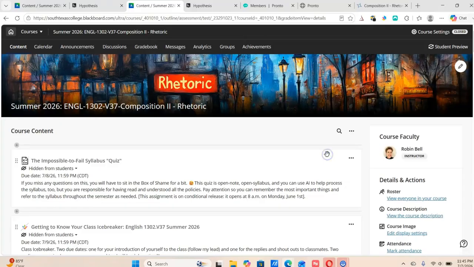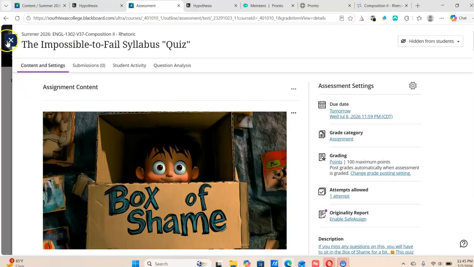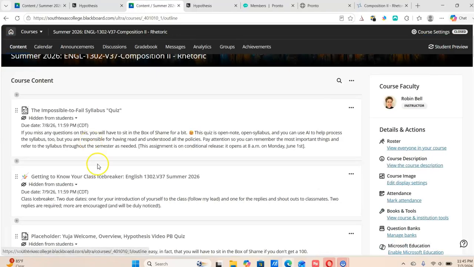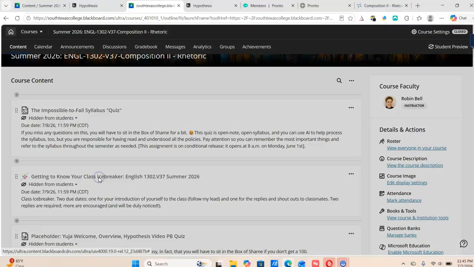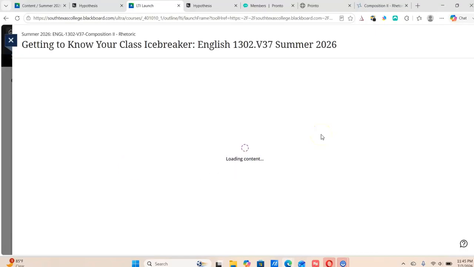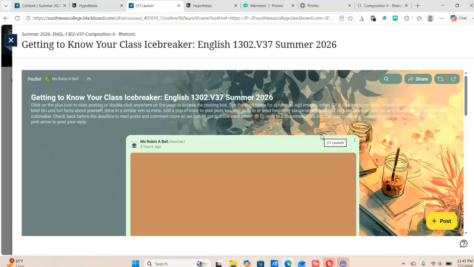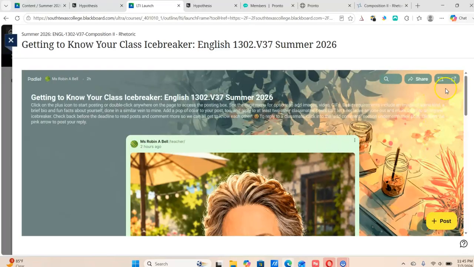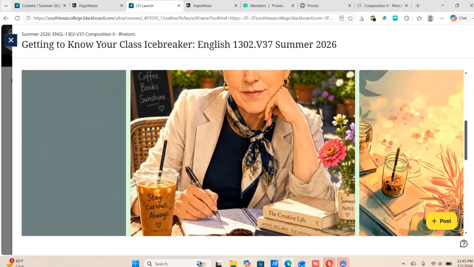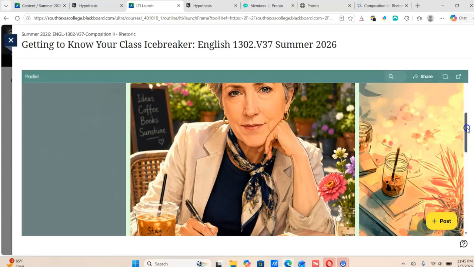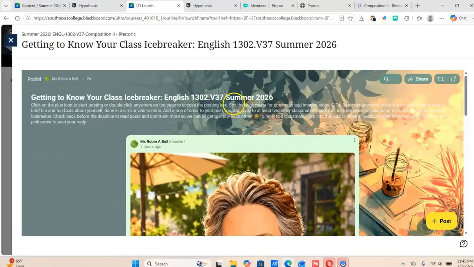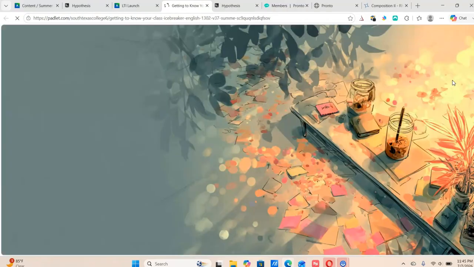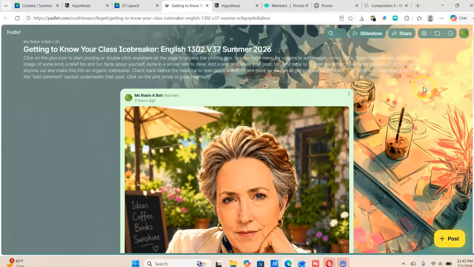The other assignments that we have right underneath the syllabus quiz is the Getting to Know Your Class Icebreaker. Let me click into that very briefly. And this is what Padlet looks like, but what I recommend, and you can use it for all kinds of things, this is just one of the introductory things that I use it for. This is our icebreaker. But when you click in here, it's kind of in this box. It's really better if you click on the square with the arrow so you can pop it out of its container, if you will. Makes it easier to work with.